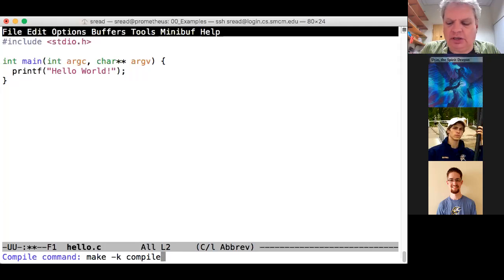And what that will do is it will automatically look for files called compile.c, compile.f for Fortran, compile.l, compile.c++, right? And try to find something that it can make an executable from. So make -k compile, oh, I don't mean compile, sorry, I mean hello, right? The name of the .c file without the .c extension.